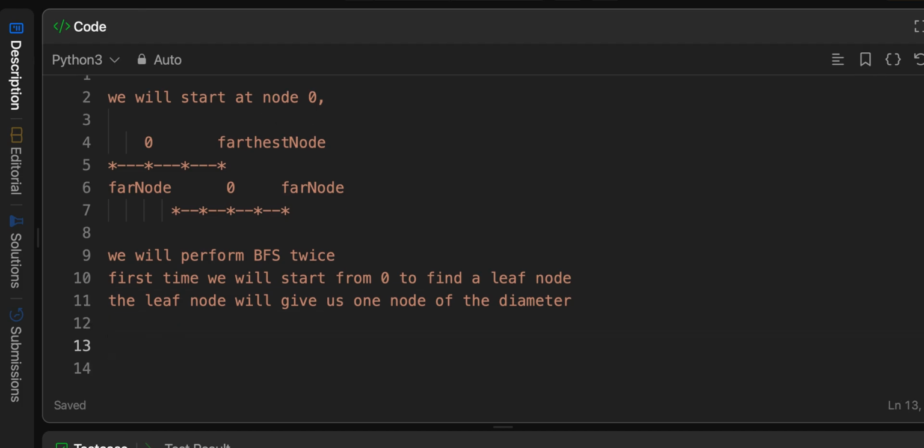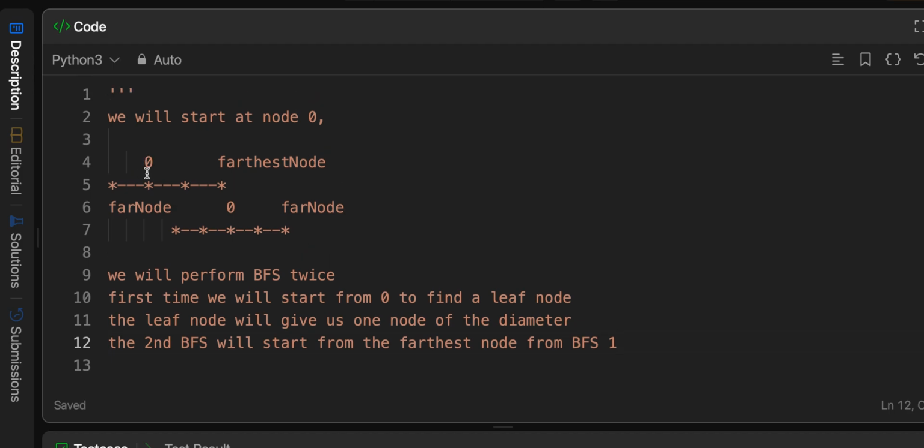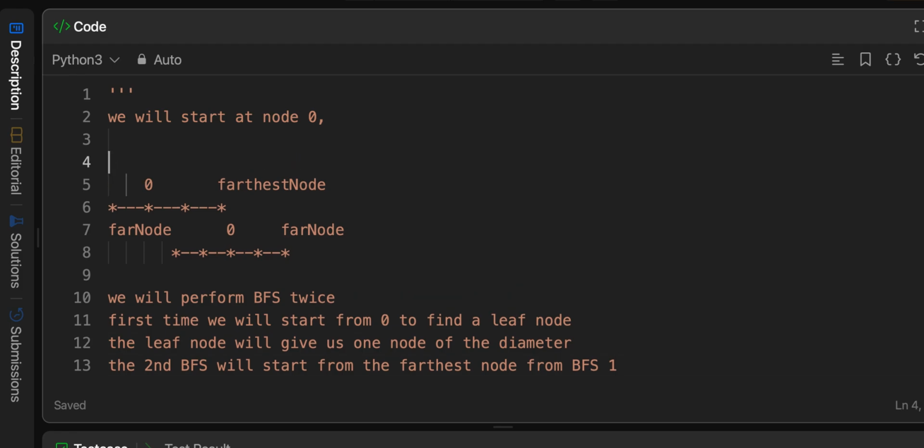And then secondly, the second BFS. So where do you think we should start? Well, what we'll do is we'll start from the farthest node from BFS 1. So let's suppose we were here and we did BFS and we found this node. This was our farthest node. Then we perform BFS starting from this node and we go all the way out. Then we notice that the last node is the diameter. I hope that makes sense.